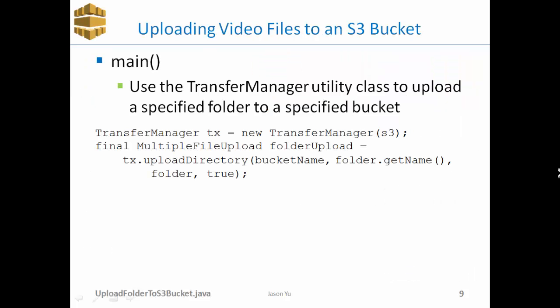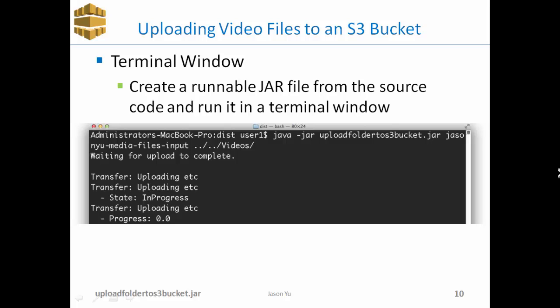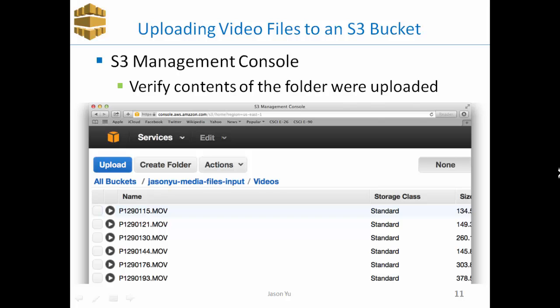The essential code for uploading multiple video files to an S3 bucket is in the main method of the upload folder to S3 bucket program that I wrote. And it is to use the AWS SDK Transfer Manager utility class to upload a specified folder to a specified bucket. To execute the program, create a runnable jar from the source code and run it in a terminal window with the bucket name and folder to upload as command line arguments.